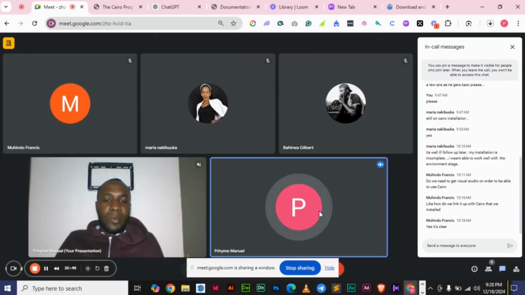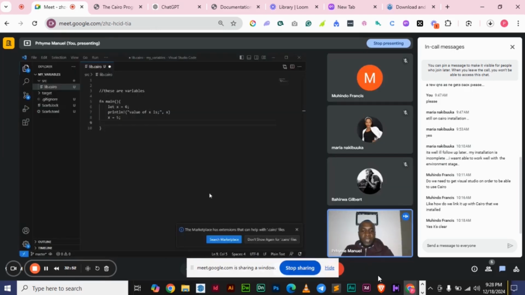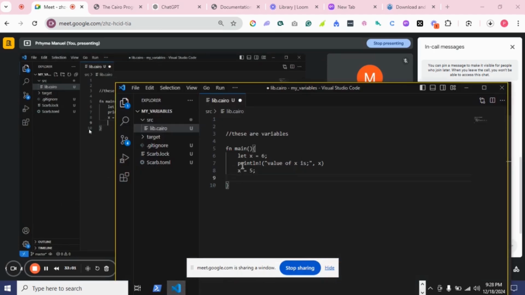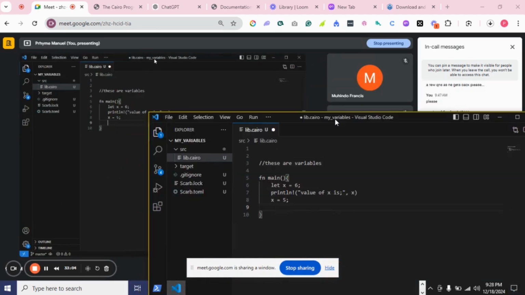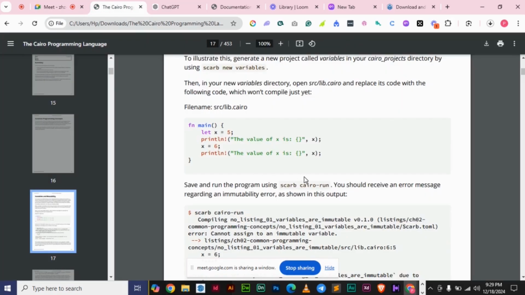If I have a variable, let me go to my Visual Studio Code. For example, initially I've declared x equal to 6. When I println, value of x is x, and then I say x is equal to 5. If I print here x, I can say x is now. You have to add the semicolons after every line. So I'm going to run that.